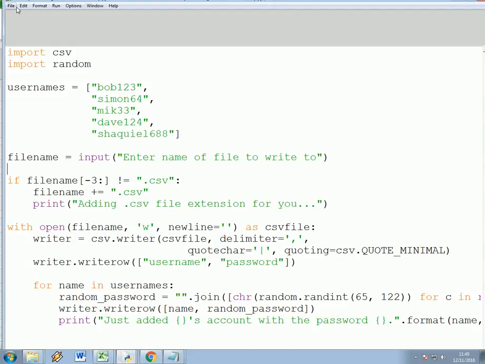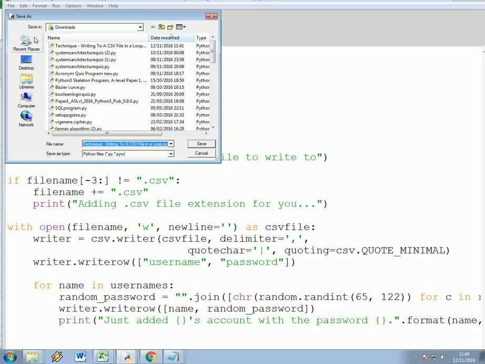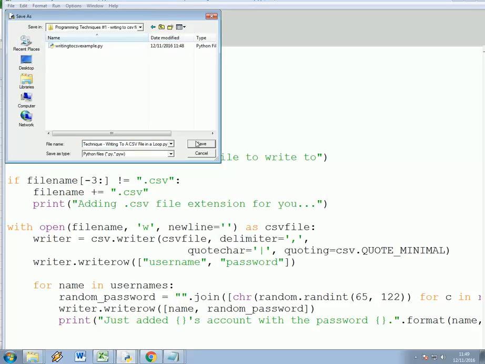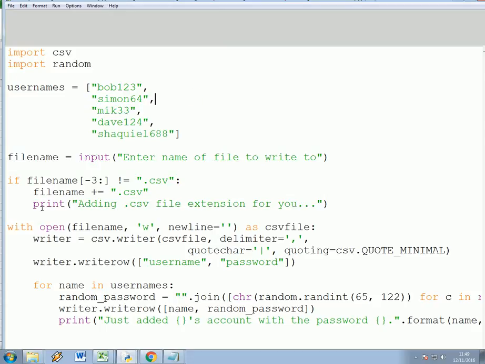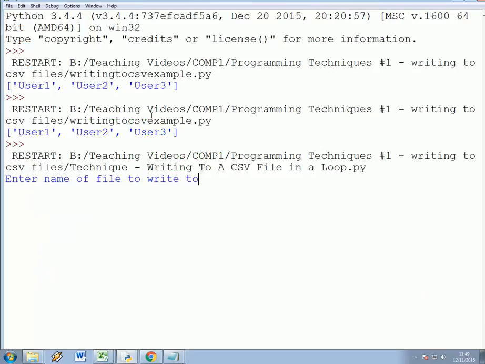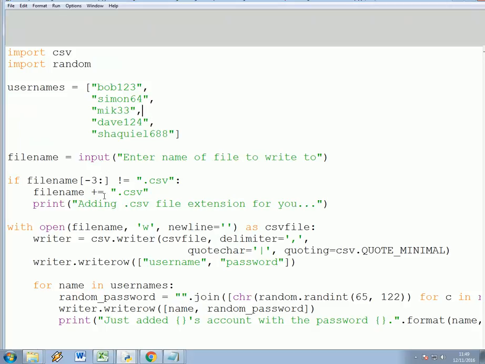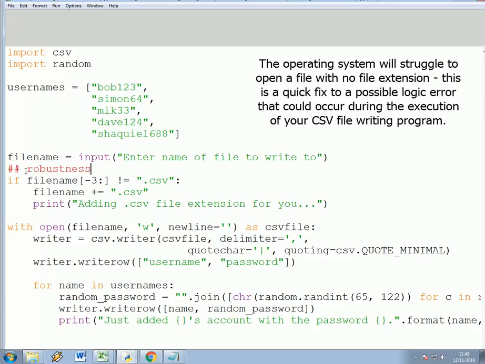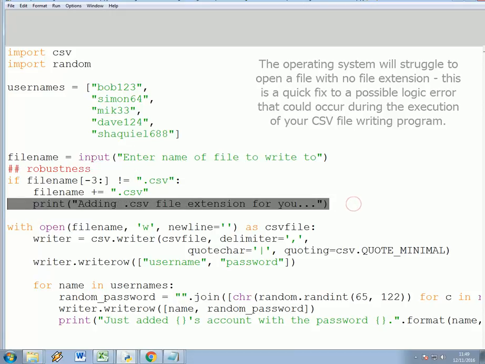So now we're going to have a look at this example program, and I'm just going to save it to the same working directory as I was in before. Let's have a look at what this does. Okay, so I'm going to run the code, and this time it's a variable, so rather than it always writing to example.csv, I've first of all got a little bit of logic that will allow me to input the name of the file, and then this bit, an extra bit of robustness here: if the user forgets to add the file extension, the program will add it for you.